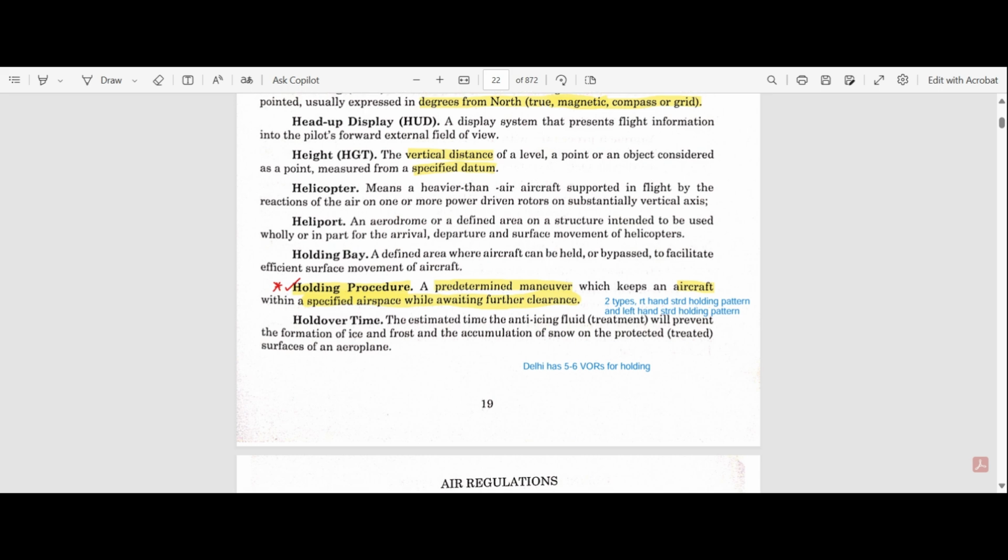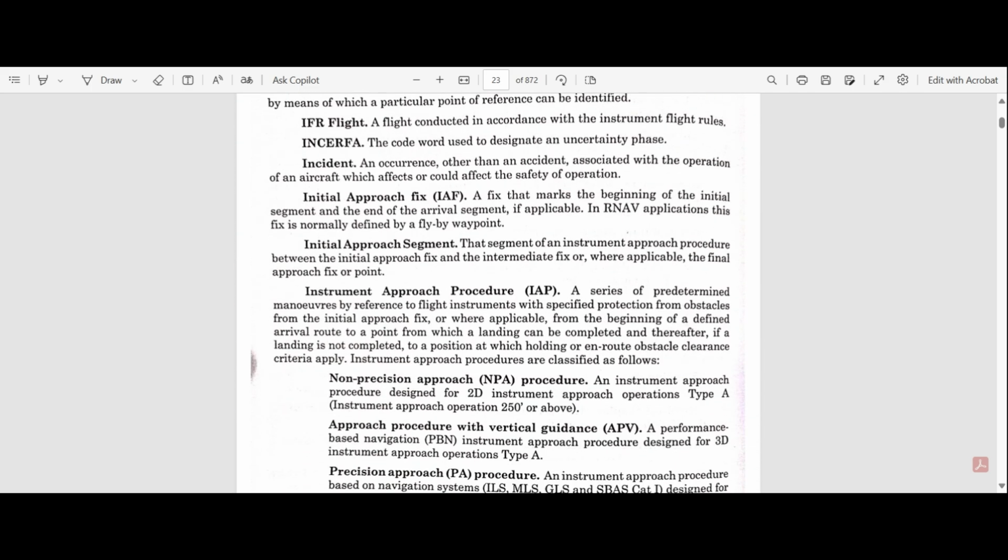Then is holding procedure. First of all, we need to know, it is a predetermined maneuver which will keep the aircraft within a certain airspace until the approach clearance is received. So there are two types of holding procedures: right hand standard holding procedure and left hand standard holding procedure. We need to know that Delhi has approximately 5 to 6 VORs, very high frequency omnidirectional range, for holding.